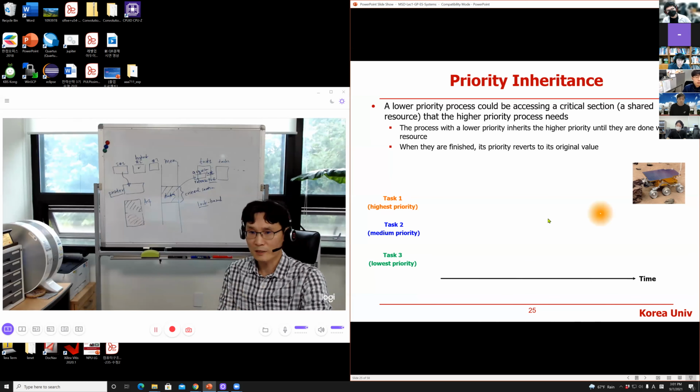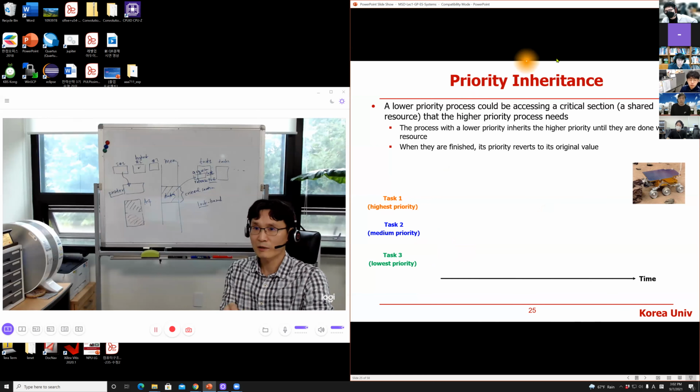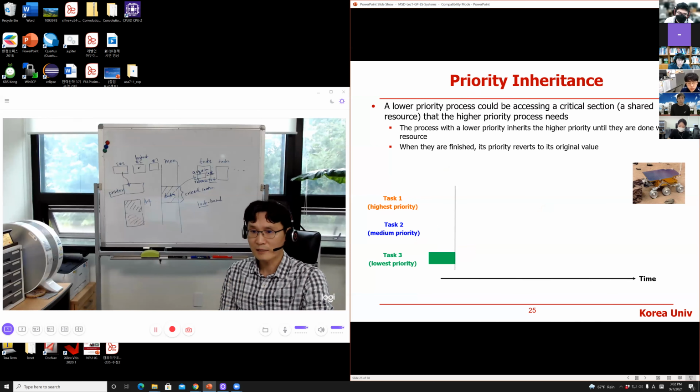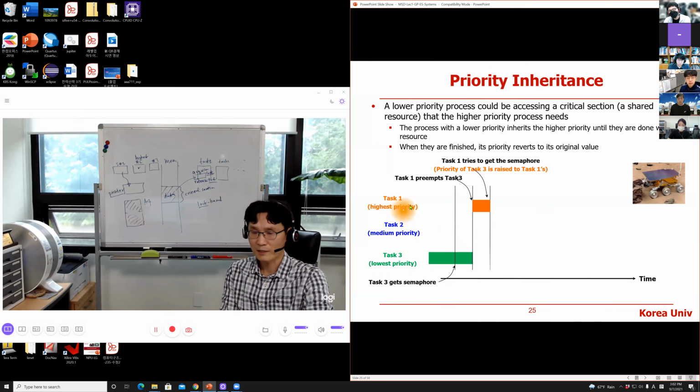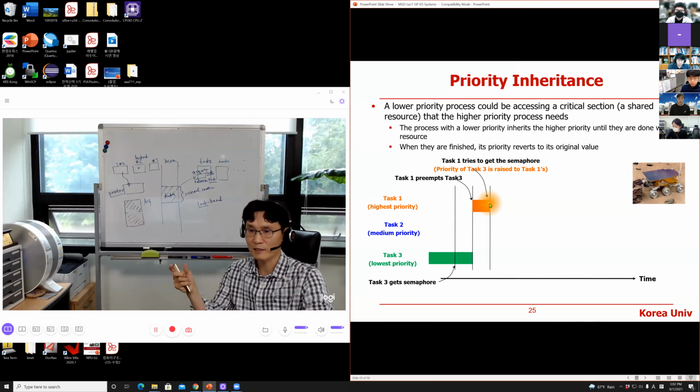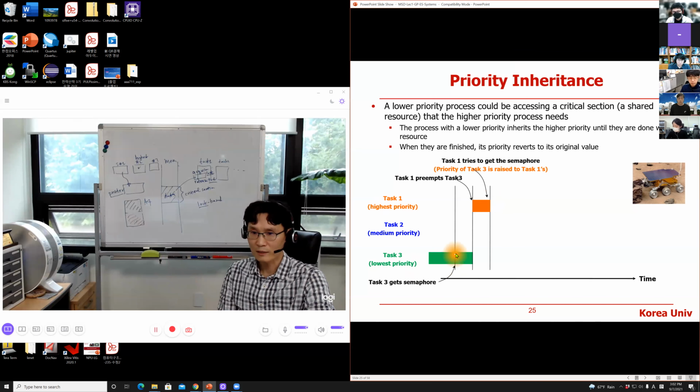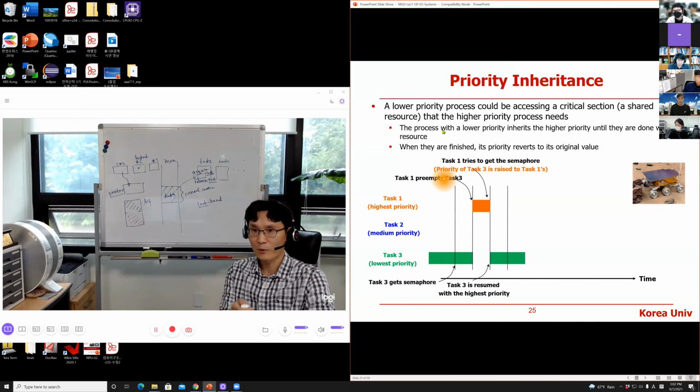Okay, let's follow the same example, but with the priority inheritance function. Task 3 got executed. Then at this point, this guy got the semaphore to access the critical section. And at this time, the urgent task came in and wants to access the same critical section, but it cannot. It is not allowed to access the critical section because this guy is holding this lock, like a semaphore. So what do we have to do? The VxWorks operating system stops the urgent task and lets task 3 finish its job.